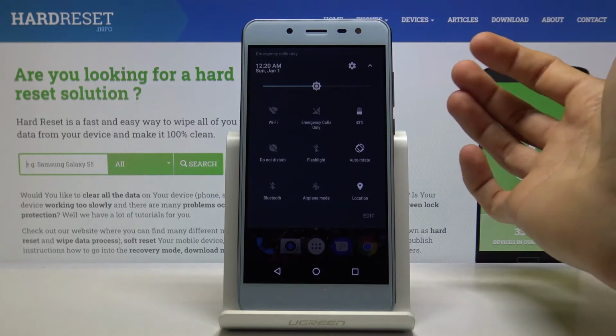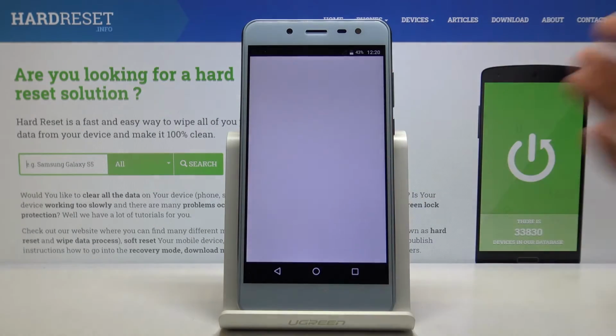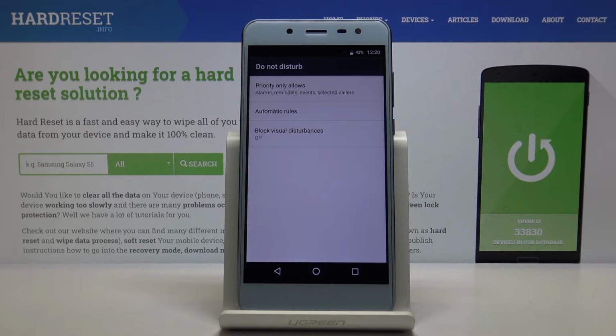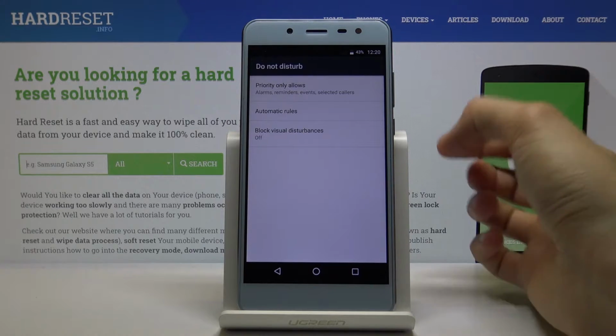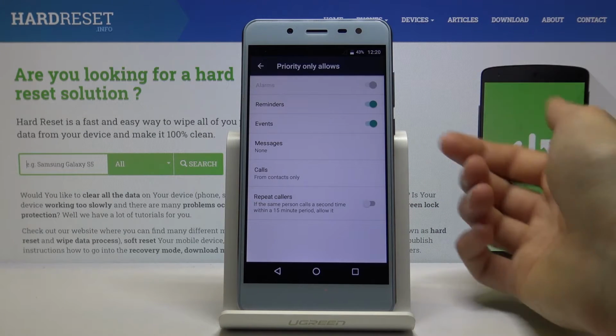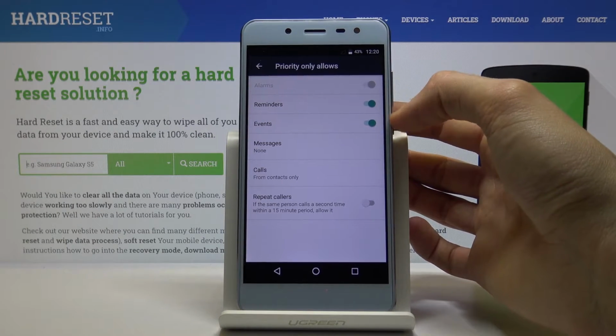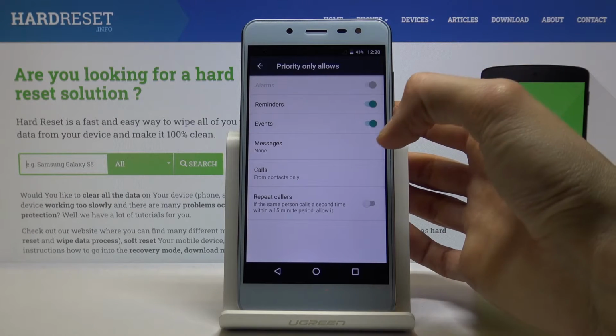Now I'm going to disable it, and to set up the priority, we're going to hold the Do Not Disturb mode, and it will take us to the settings of it. So from here you have priority only allows, and from here we can actually choose what it does. So you can enable or disable the events and reminders if you wish to.